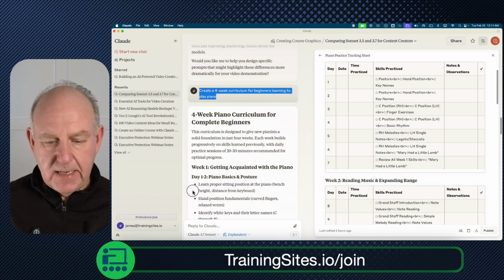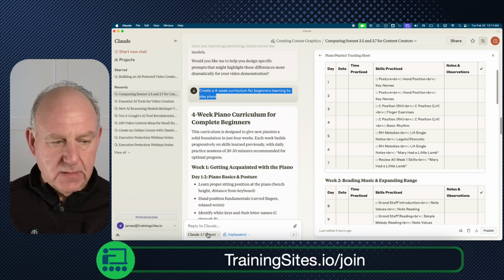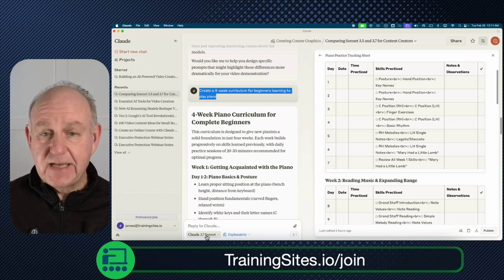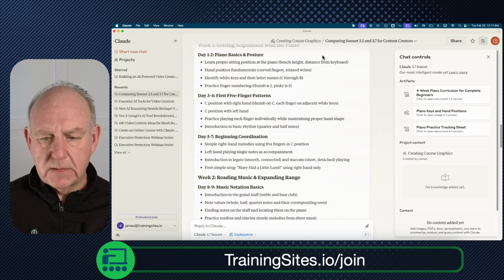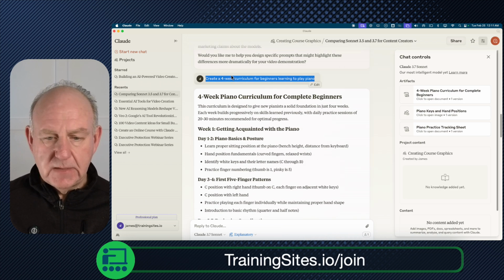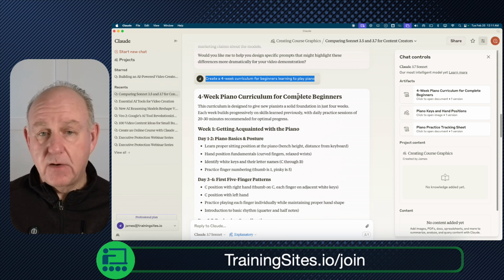So, let's go take a look and find out. So, what I did here, open it up. I have this one. You'll notice if you look on the bottom there, it says Claude 3.7 Sonnet. So this is the new version. I use the exact same prompt here. I'll just make this a little bit bigger. Same prompt, and it said 4-week piano curriculum.